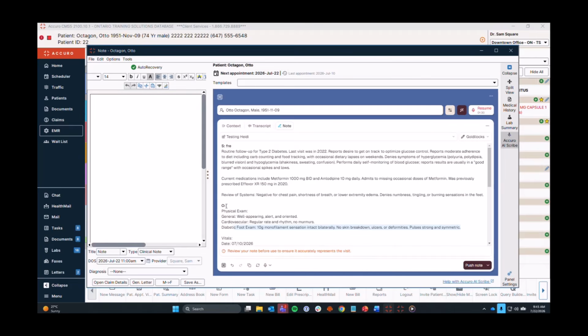If by accident you deleted an entire section of your note, you can always at any time regenerate the note, and that will get rid of any of the edits and regenerate the note from scratch. Wherever the cursor is, you can click dictate and you can word for word dictate directly in your Heidi template here, or your note, I should say.